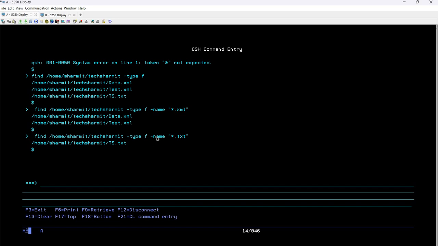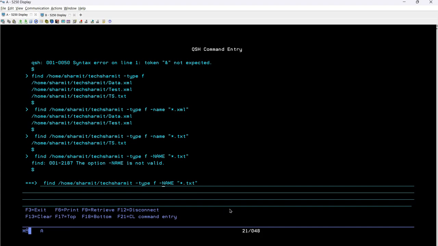Now there might be one question from you guys: what will happen if I make this name capital? Will it work? No, the rule is the same as for the type. In the last session we discussed what all possible values there are for type, but here if you try to search with a capital name, it will give an error. You can see the option -name is not valid. So make sure to put small characters only here, otherwise it will give you an error.